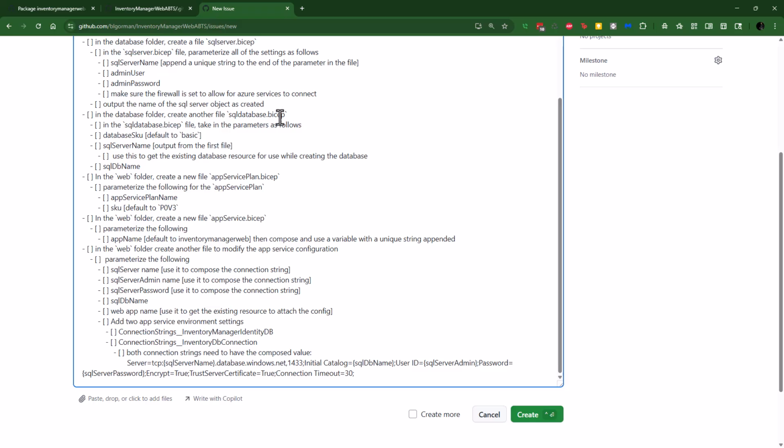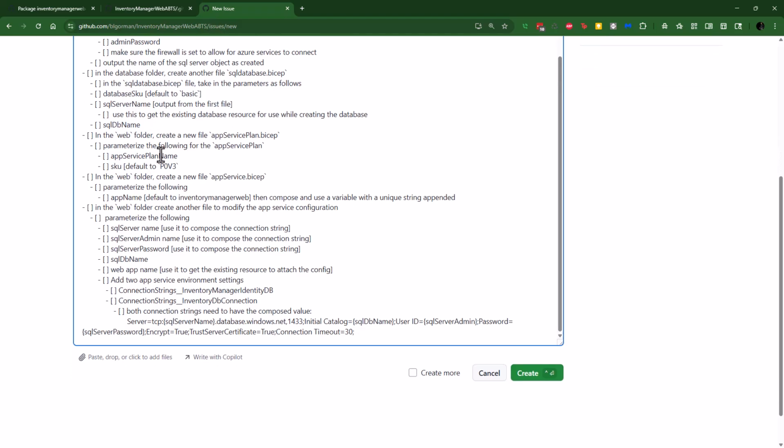The database folder, create SQL Database Bicep. Take in the parameters for the database SKU, the SQL Server name, which you get from the existing resource, and the SQL DB name to create. In the web folder, create the app service plan. Along with that, you have the SKU and the name. I did leave out something here, so I'll do this. Make sure to append, actually, I'm sorry, I didn't leave anything out here. This is fine. The app service plan name doesn't need to be unique. It's the app name that needs to be unique, and I do have that. So the app service plan name is fine, the SKU is there.